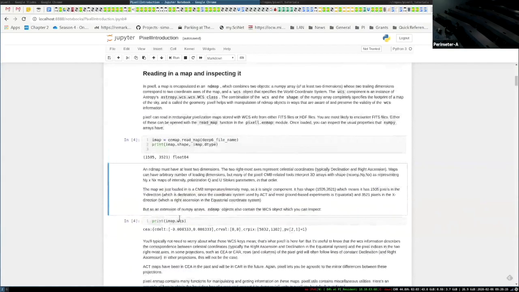All right, so once this is loaded in, we're going to print out the shape and dtype, or data type, of this NumPy array. You can see it's a two-dimensional array with shape 1505 by 3521, which means that there's 1,505 pixels along the Y direction and 3,521 along the X direction.